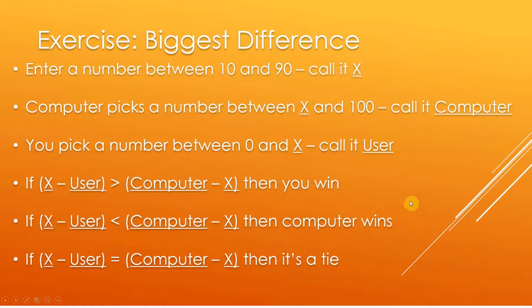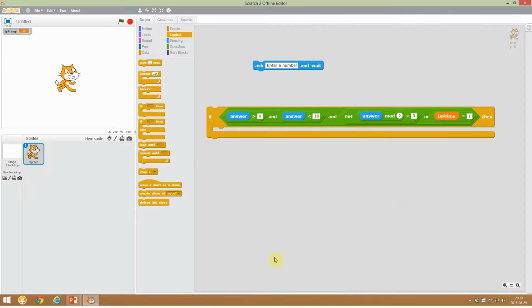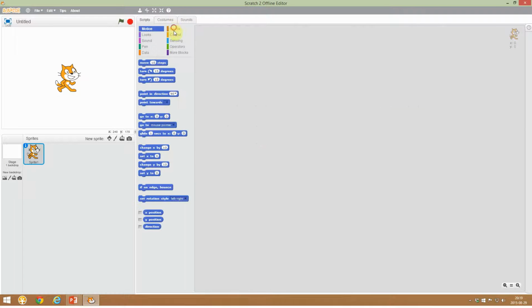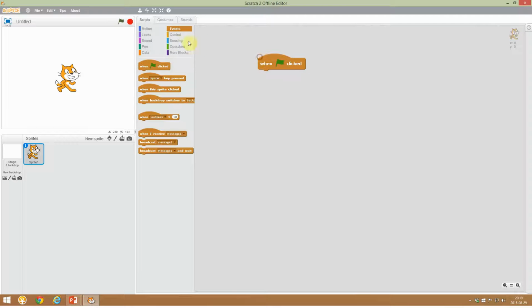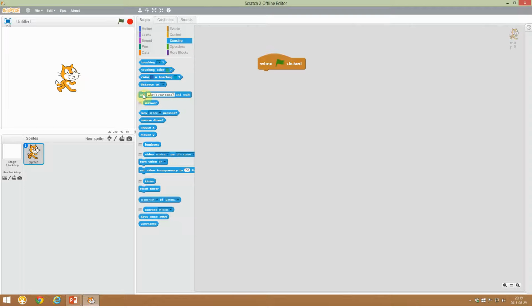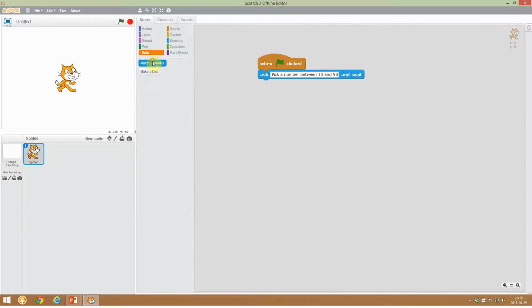So let's go and do some code. So we'll go File New, don't save, start off with on green flag clicked, and then we're going to ask the user to enter a number between 10 and 90. Pick a number between 10 and 90. And remember, the answer goes into the answer block. And we need to save that answer, and we are going to call it x.